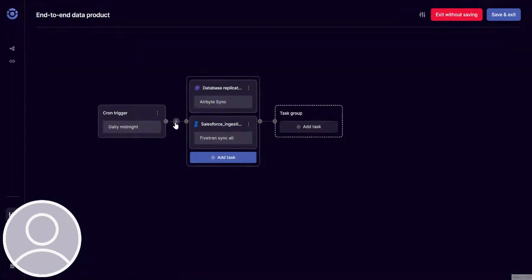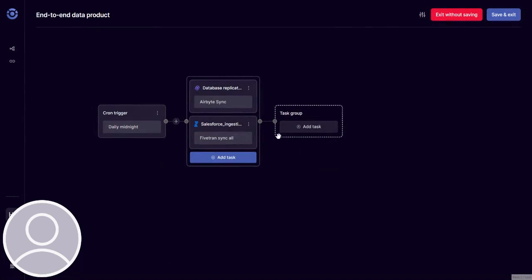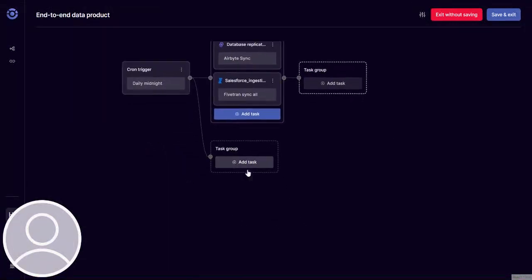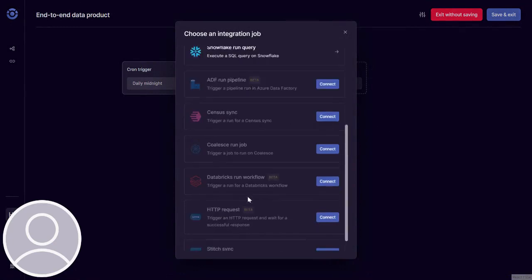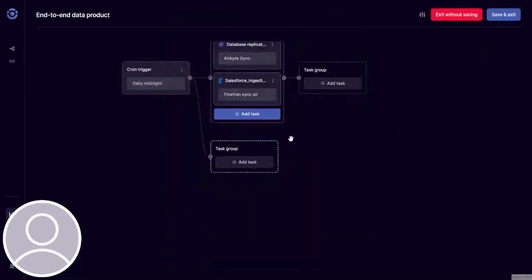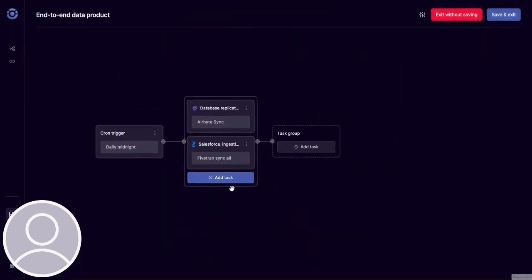If you want to add another task in between two task groups, you just press this plus icon. And again, if you want to have another task group, then hit the three dots here, select add task group, and then you'll see if you wanted to run something else, perhaps you want to trigger something via HTTP or run a notebook in Databricks, you could do that here too. But we don't need that, so let's hit that and press delete.